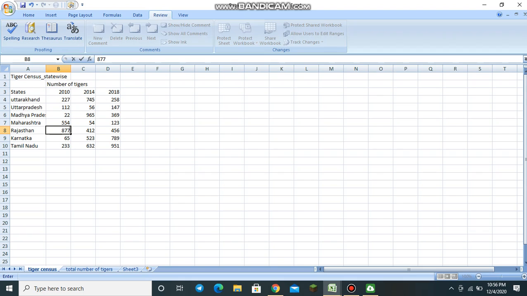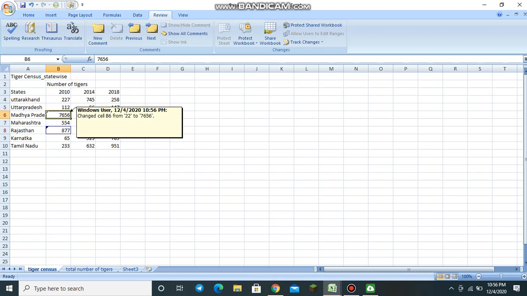Now whatever changes I am making, it is highlighting them, giving a boundary. And if I bring my mouse there, it shows me that cell B6 was changed from 22 to the new value. It shows what the value was earlier and what the value is now. This has happened because of Track Changes, because we are recording the changes.